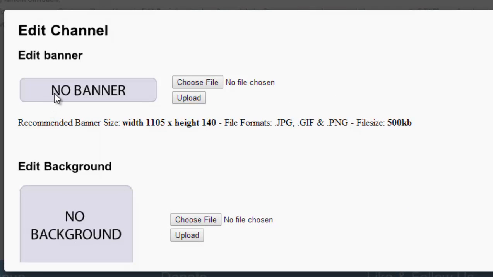And the first thing you can do is insert a banner into your page. Now you'll notice right now it says no banner, indicating there is no banner on your page. Well, we're going to fix that in a few moments.